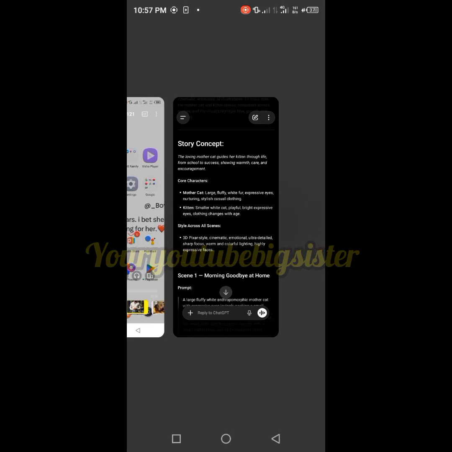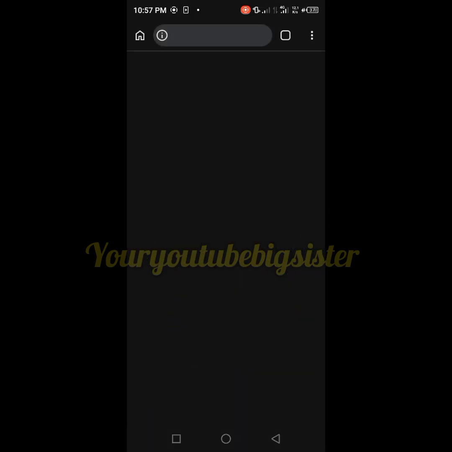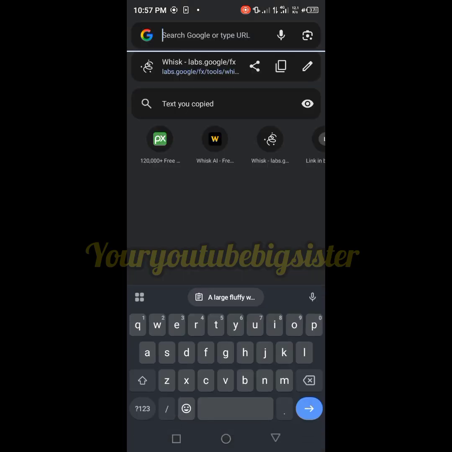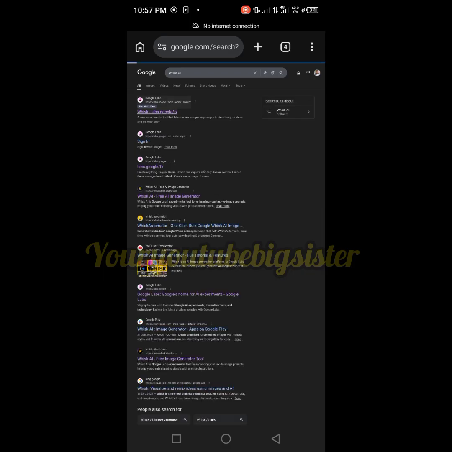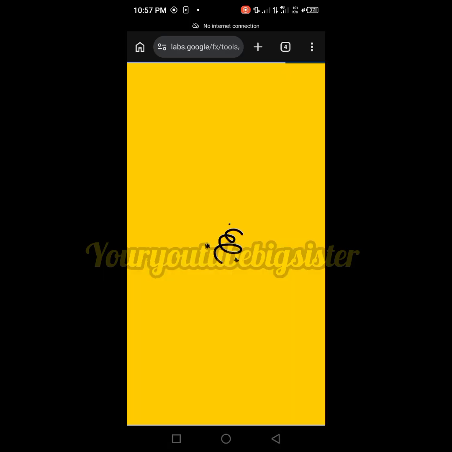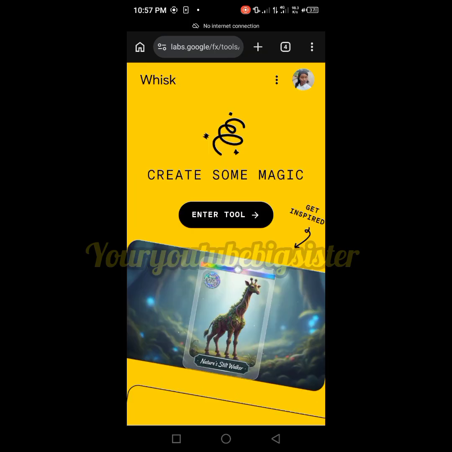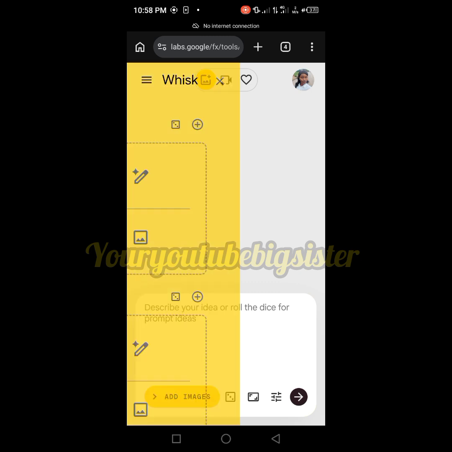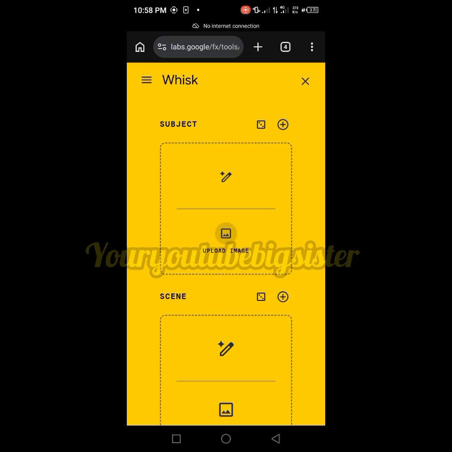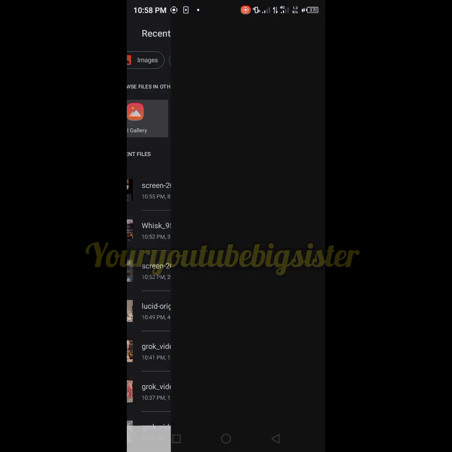For the purpose of this tutorial, I'll be using Whisk AI for the image generation. Then go over to our Chrome browser and type Whisk AI. So there it is. You click on the first one, click on Browse Gallery, you enter tool. Then there's something we have to do for our image to remain consistent. You go to add images. Click on this particular place they said upload image. You have to upload that image you generated.